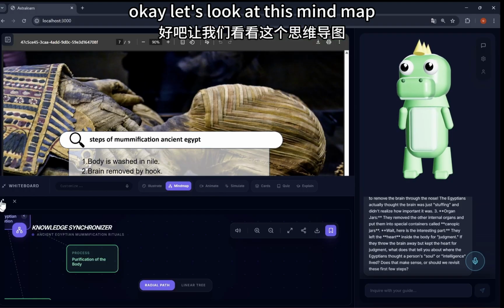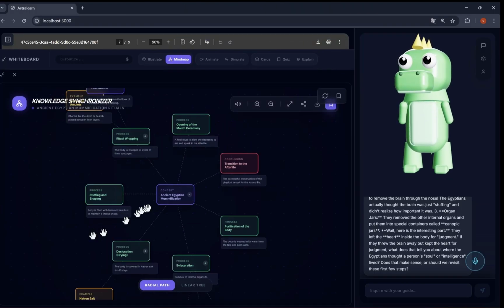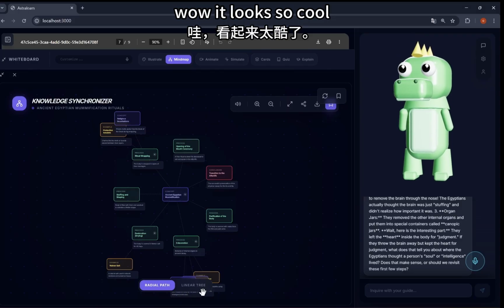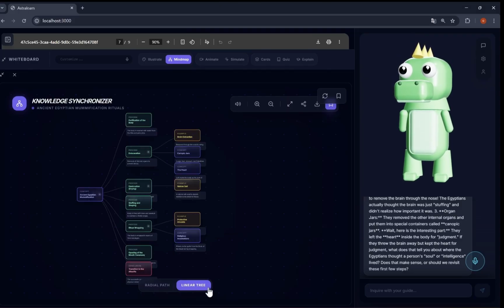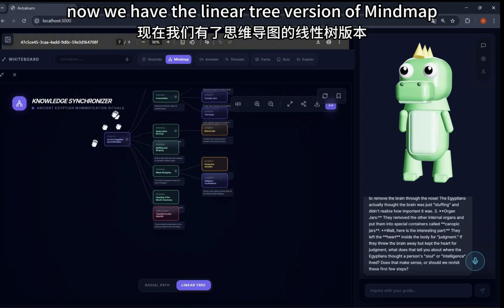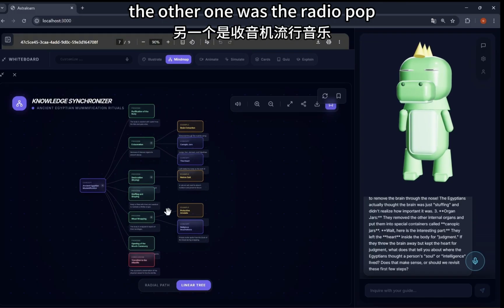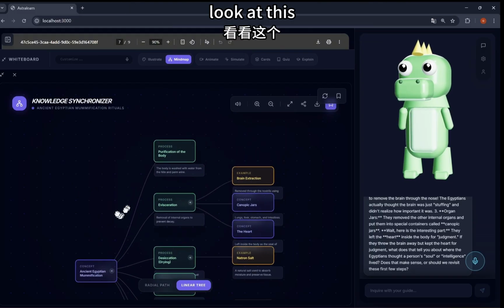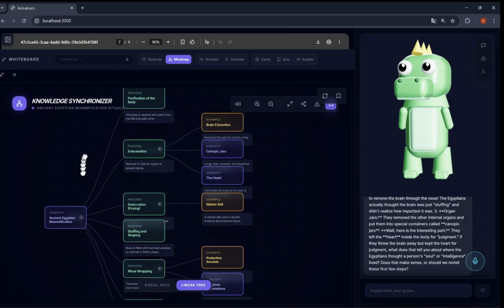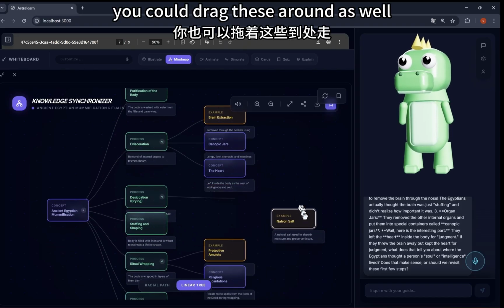Okay, let's look at this mind map. Wow, it looks so cool. Now we have the linear tree version. The other one was the radial path. Look at this. You could drag these around as well.